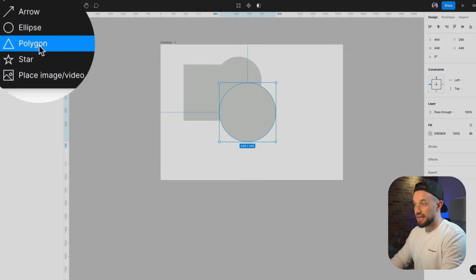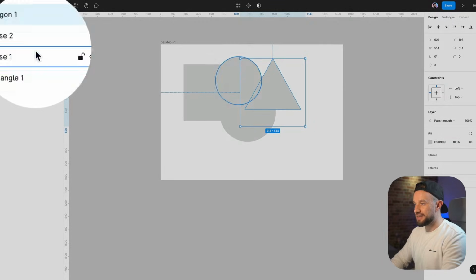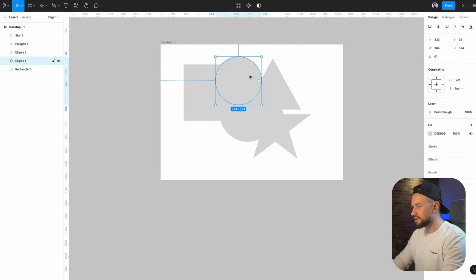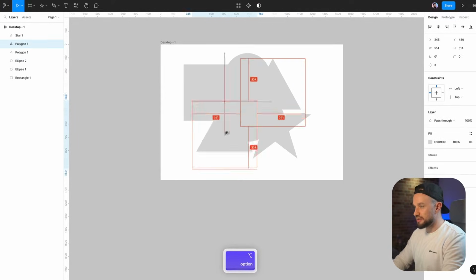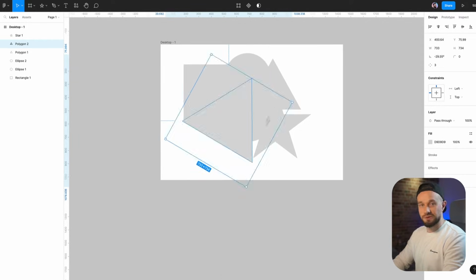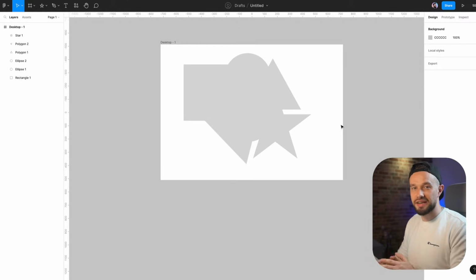We can also add a polygon just to spice things up. And let's add a star like that. Let's also, just for good measure and balance, duplicate this polygon, make it bigger, and we can rotate it, because why not? The more shapes you add and the more you make them different, the more interesting your mesh gradient could look in the end.